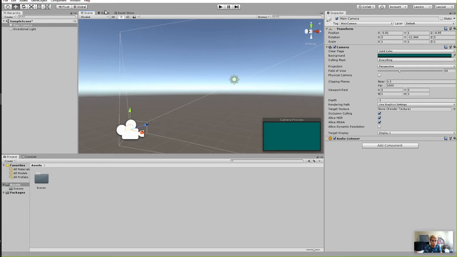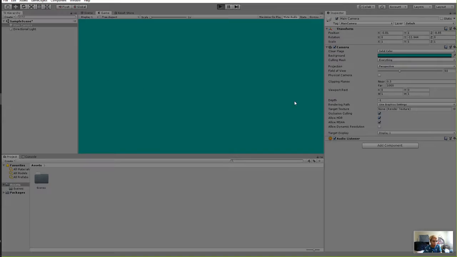Okay, so those are the panels. There's also the game view, which is a preview of what's going on. Right now we have nothing in our game, so nothing happens.